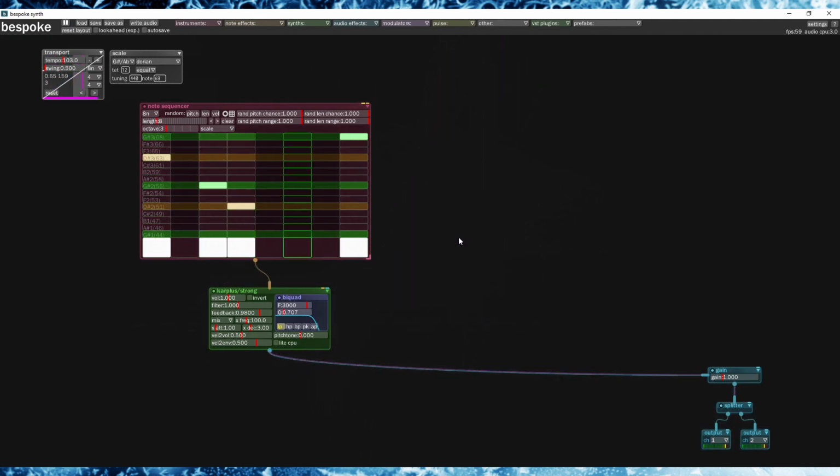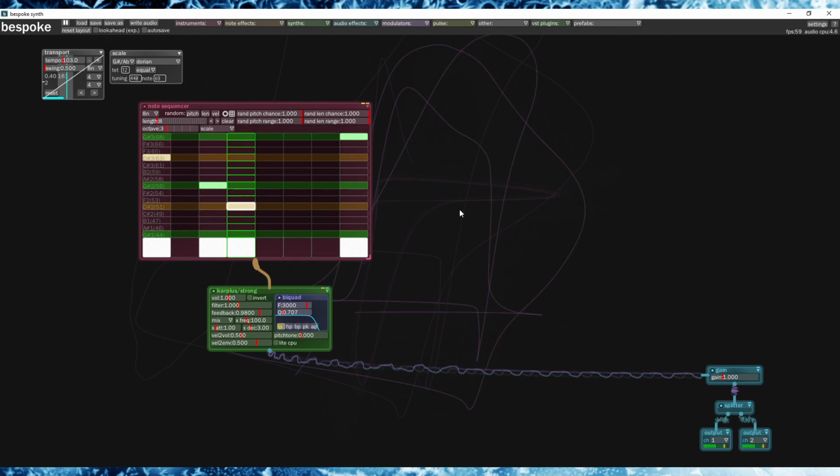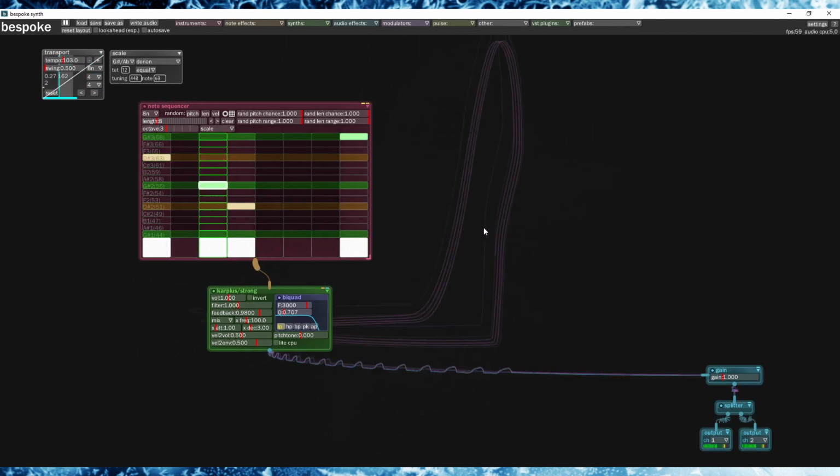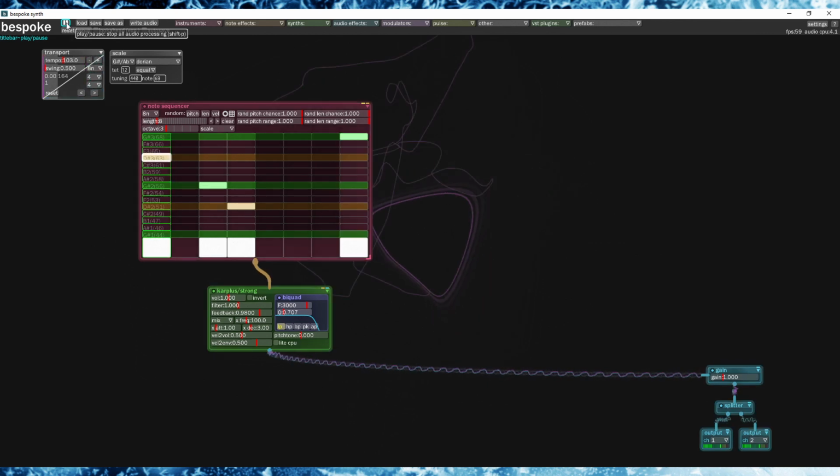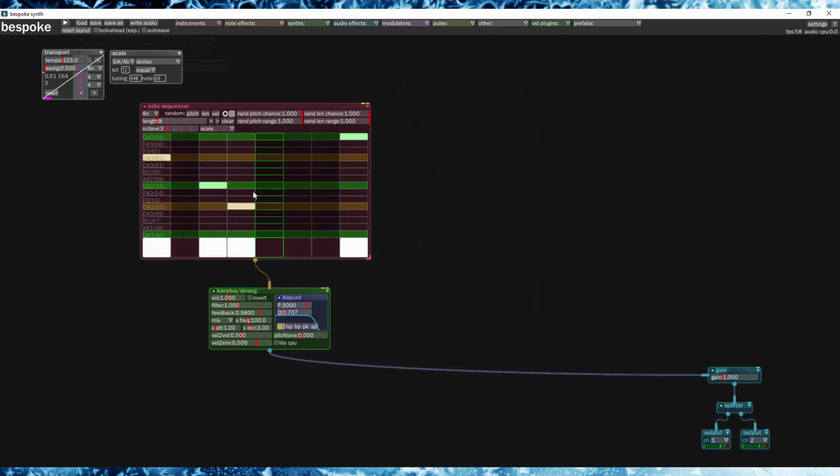Oh, and another kind of neat thing, you get this graphic back here. Maybe that's annoying to you. Doesn't bother me. Okay, so we've got a basic thing happening here. I could add another one of these and another synthesizer and have something else.